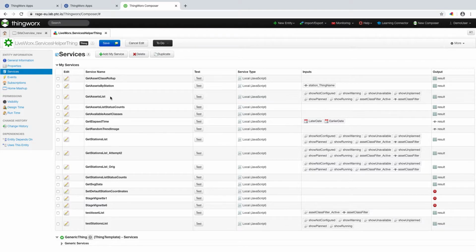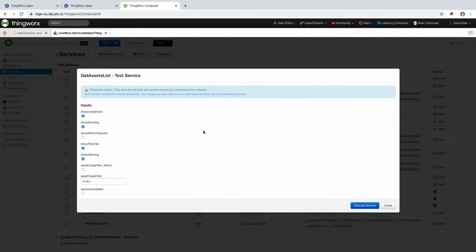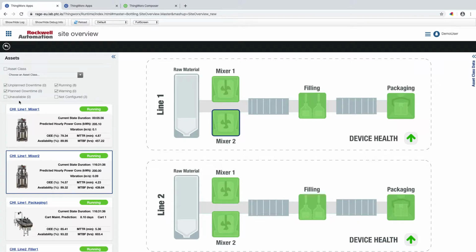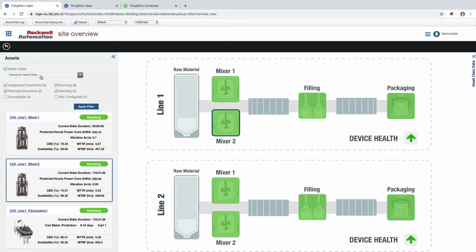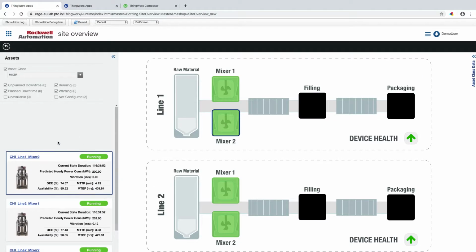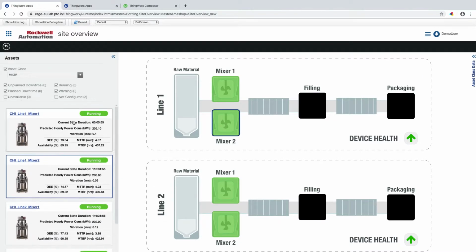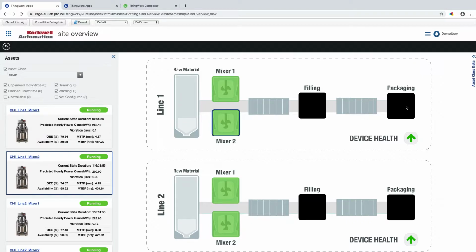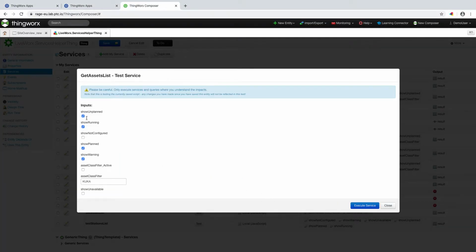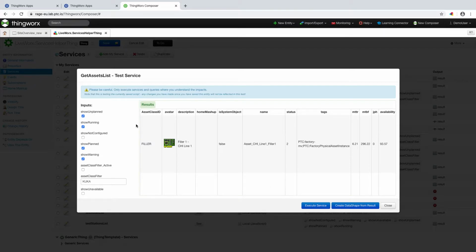And first thing I'm going to do is have a look at its output. So if we run it, we see we've got a number of input parameters, show unplanned, show running, and these are what we see over here for the filtering capabilities of being able to, for example, just see a particular asset class or a particular machine state, that's really just reducing what's in this list. And you see that these other ones disappear because they're no longer being returned in the result set.